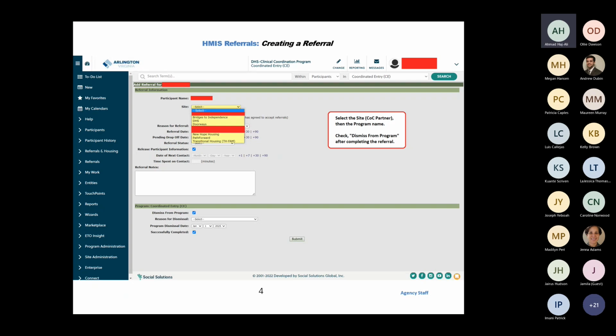But in some instances, you might have a referral from a shelter to a shelter, and it might not have been a successful completion. So depending on the circumstance or the scenario, do identify if it's a successful or unsuccessful completion referral. Once all these areas are completed, you would then hit submit.